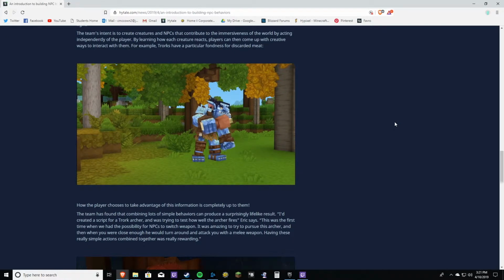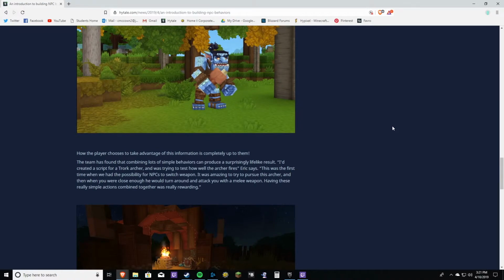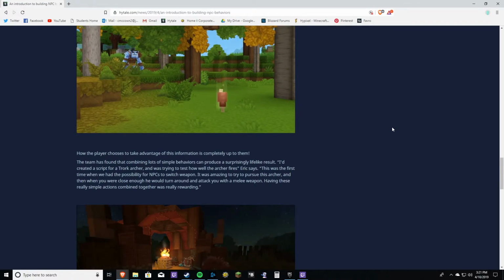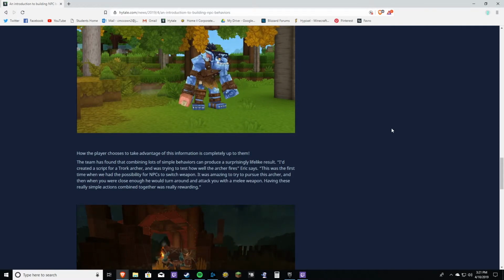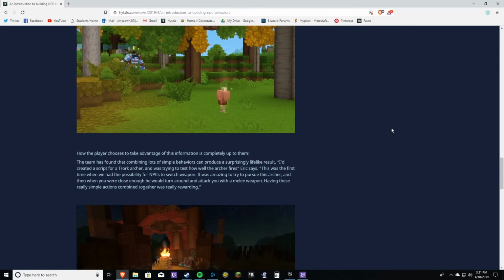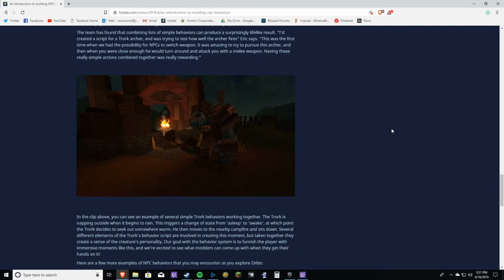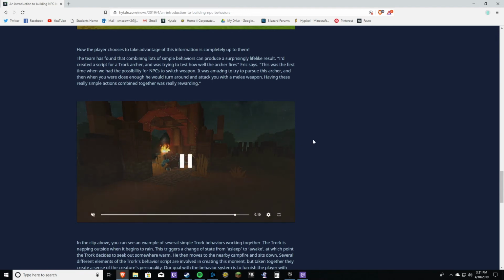The team has found that combining lots of behaviors can produce surprising results. I'd created a script for the Chork Archer. I was trying to test how well the Archer fires, he explains. This is the first time we had an NPC switch weapon. It was amazing to try and pursue this Archer, and then when you were close enough, he would turn around and attack you with his melee weapon. Having these really simple actions combined together was rewarding. And you can see another example of this that he'll mention in a second.